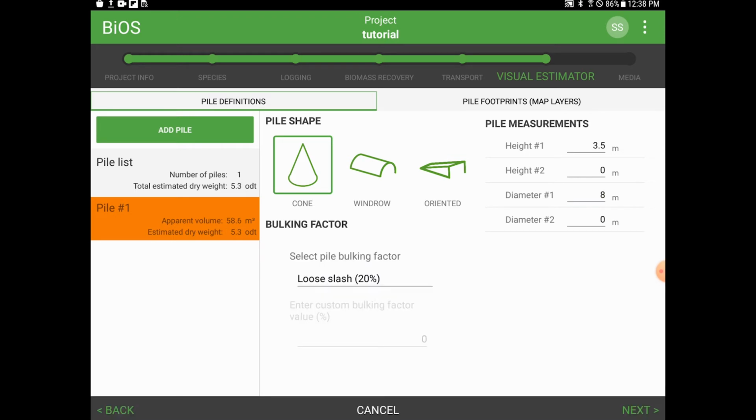After entering the pile dimensions, the user needs to choose a bulking factor from a list of options. Or, if the user feels that none of the preset options are representative, they can enter one of their own choosing. Bulking factor is expressed in a percentage which represents the solid volume of the fiber within the pile divided by the apparent volume of the pile. For example, with a 20% bulking factor, if you had a pile that was 10 cubic meters apparent volume, you could expect that 2 cubic meters of solid fiber could be found within it.